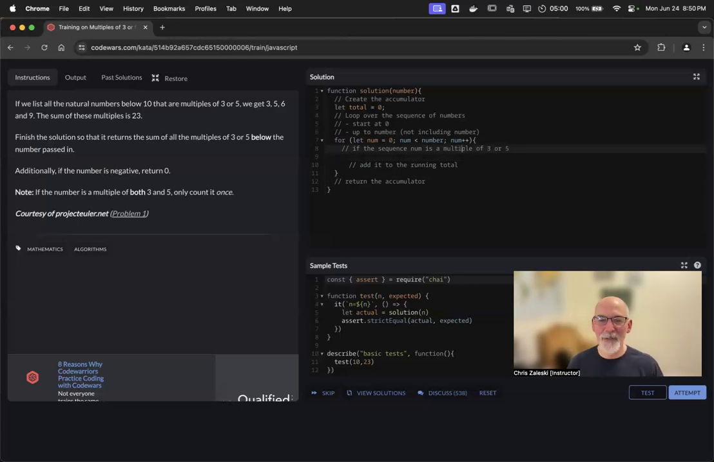of 3 or 5. How do I determine that? Well, maybe I remember something that we have learned in the past. Maybe I'm not sure. Maybe I've come across this before. Maybe I'm just going to go and search the internet for how do I determine if a number is a multiple of another number. I can ask my favorite search engine. I can ask my favorite chat bot.